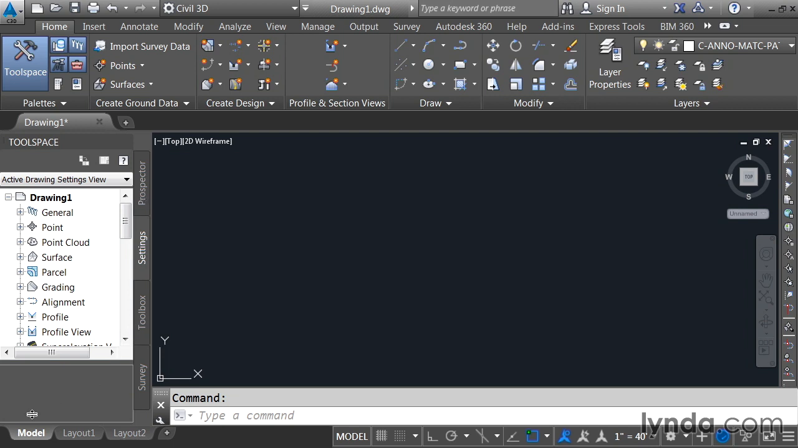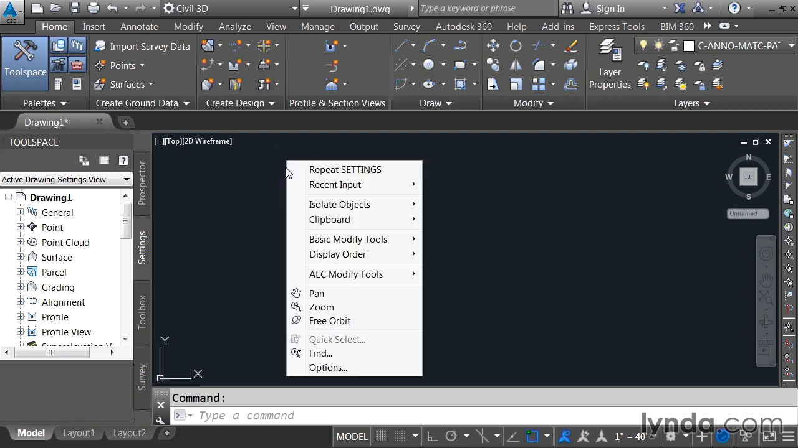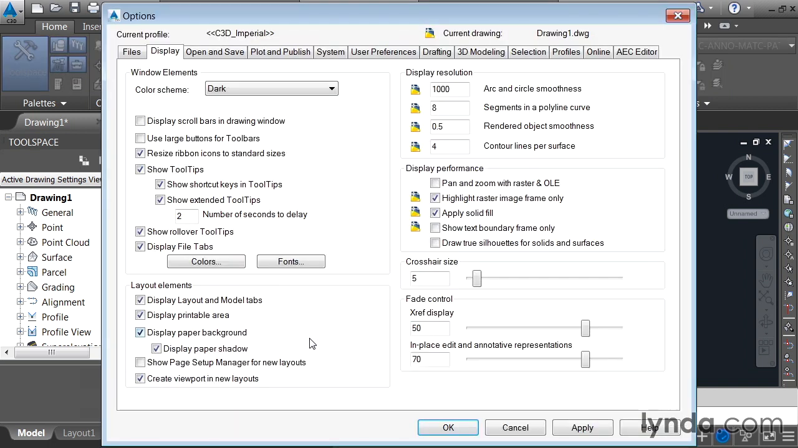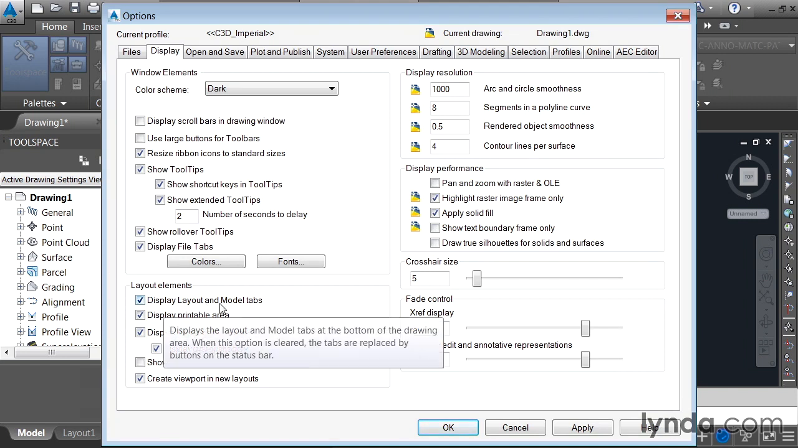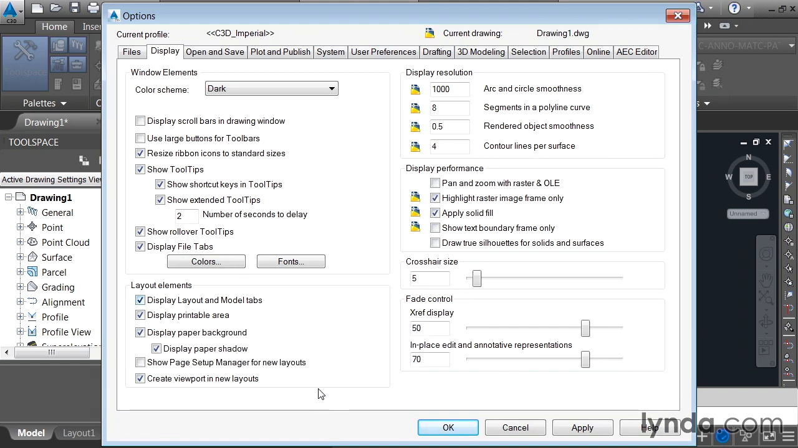At the bottom of the interface are some tabs. These represent model space and the sheets of paper that we'll use to plot drawings. Now, if your tabs are not displaying, let me show you how you can turn them on. I'm going to right-click in the middle of the screen, and I'll come down and choose Options. In the Options dialog box, we'll go to the Display tab, and then we'll come down and make sure that the Display Layout and Model tabs option is selected.